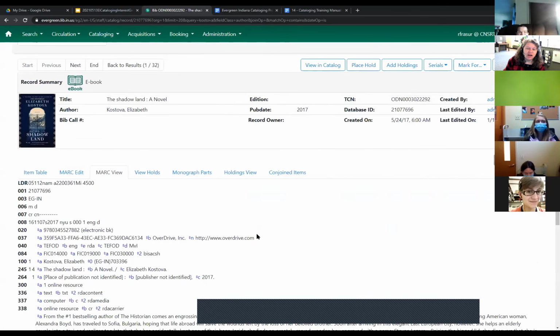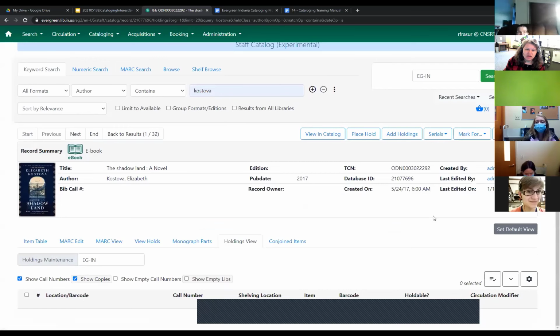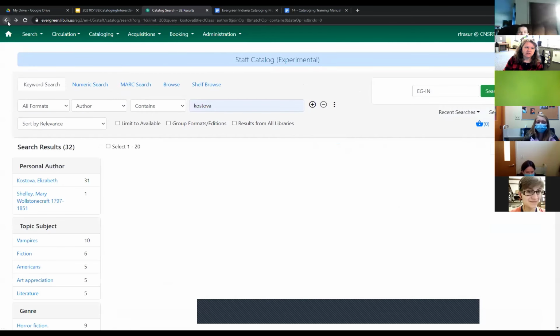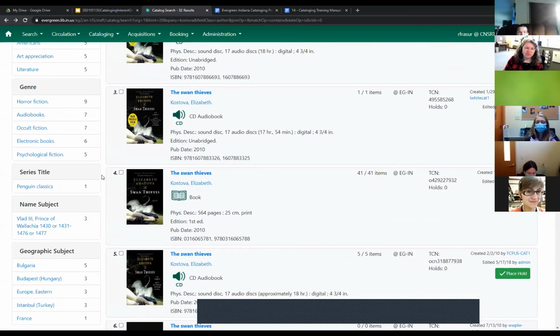So the other thing about the experimental catalog that is not built out well, in my opinion, right now, is the holdings view. Did I pick an ebook? Oh my gosh, I did. I want something that actually has holdings. That's probably a better idea.